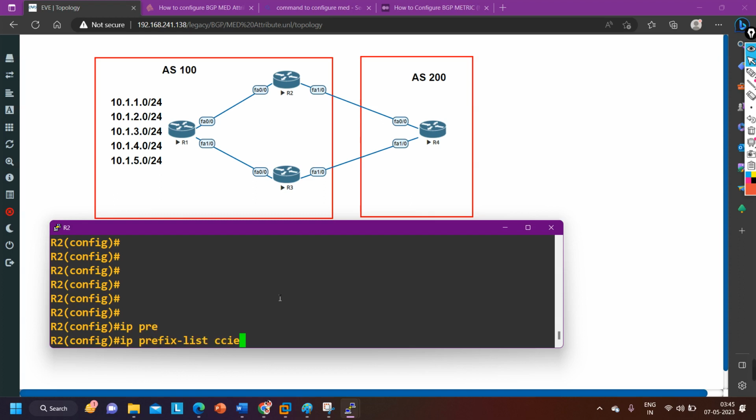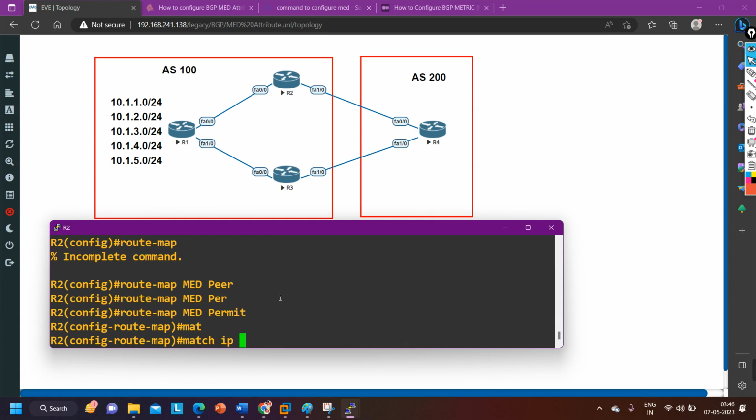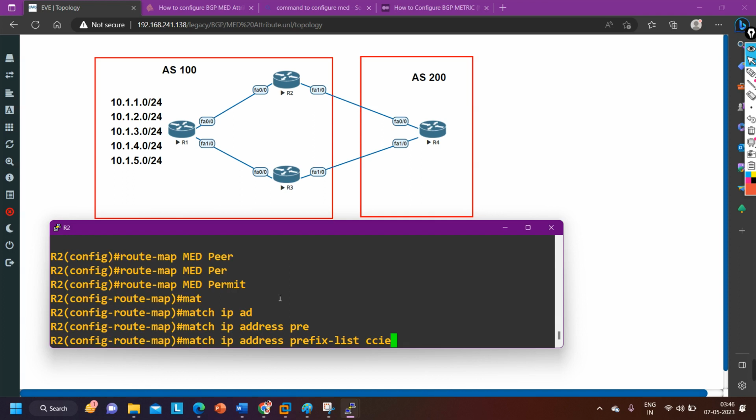So let me create one prefix list. IP prefix-list name is, let's say, CCI. After that, permit. And which network? Summary address 10.1.0.0/22. This is the summary address of the upper 3 networks. After that, greater than or equal to 24 and less than or equal to 24. Done. Now I am going to create one route map. Here route map name is MAD, and let's say permit. Okay, here I am going to match IP address from the prefix list. Match IP address prefix-list CCI.